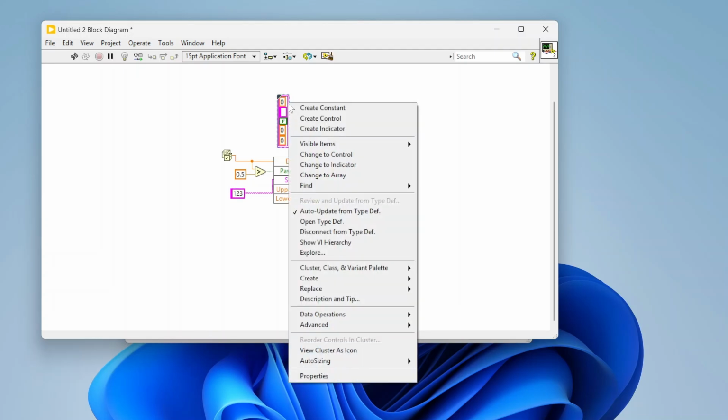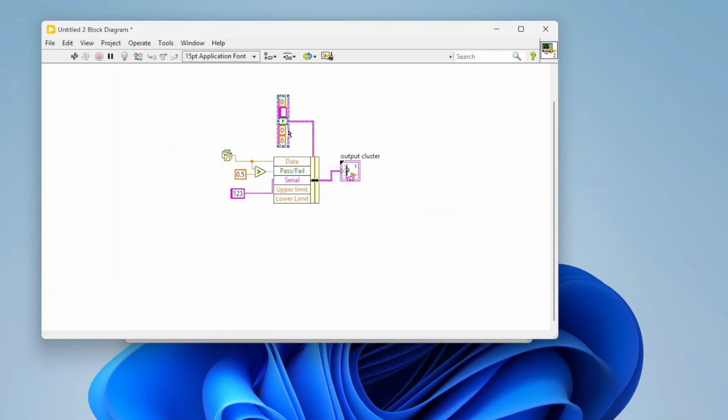Like I said, just a couple of takeaways. Highly recommend that you use unbundle by name and bundle by name when you are working with these, and that you organize your clusters. Some stuff on the front panel I won't organize just because I want it to be laid out a certain way, sometimes with space and whatnot. But anything on the block diagram, I always organize.